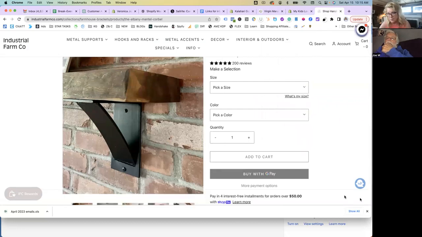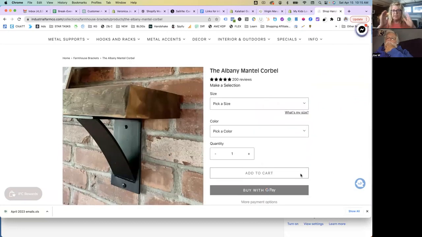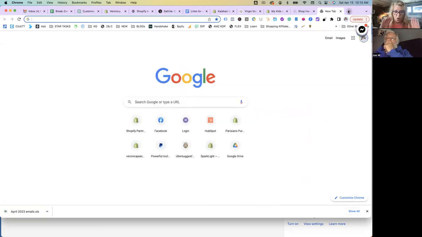Let me close this out here. This is what you want to see. When somebody comes into your website on a desktop, you immediately want them to see the add to cart. You don't want that add to cart to be pushed down so where you can't see anything.